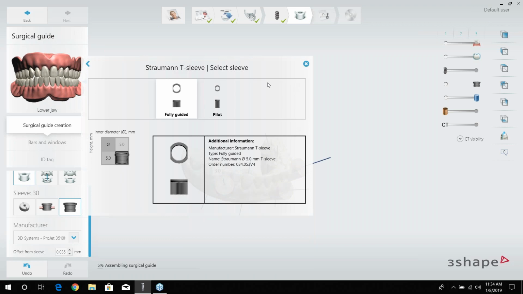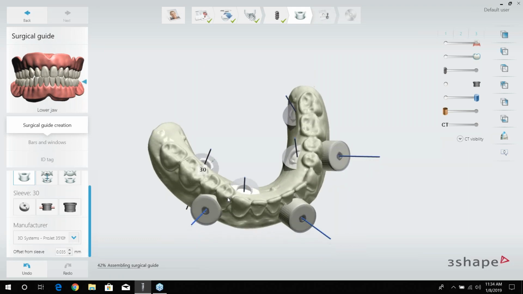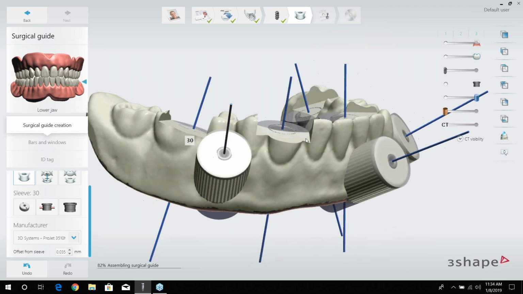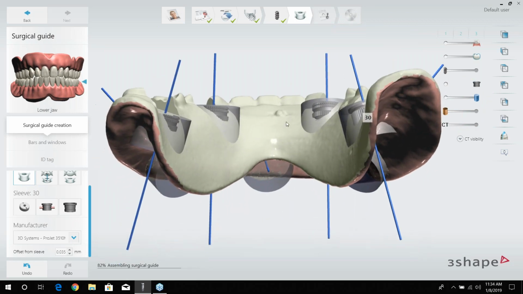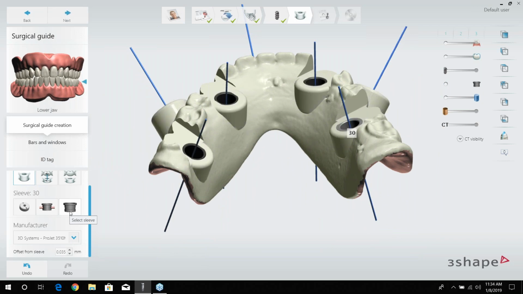So just a little bit different sleeve, and it's kind of up to you to use what the surgeon has. So there definitely needs to be some collaboration on that end of it. But beyond that, as long as the library is in 3Shape, then you can make it.